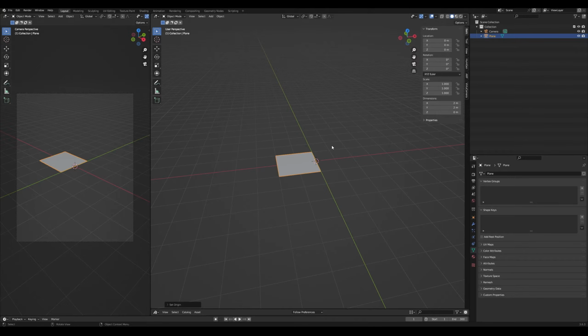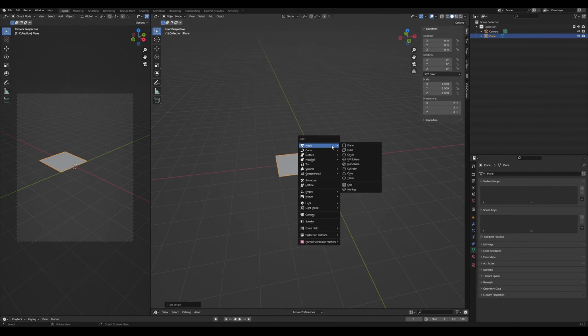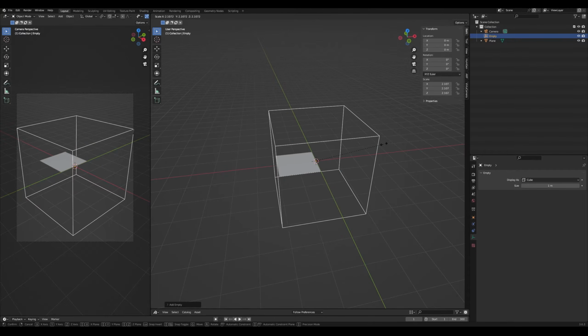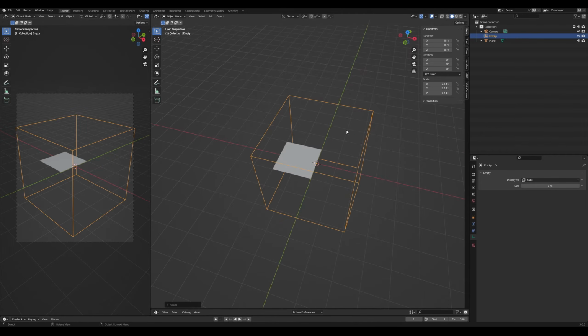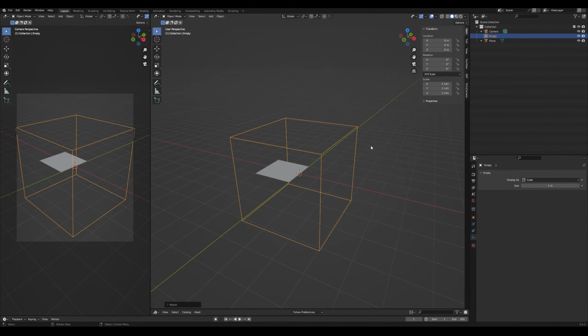Then what I'm gonna do is create an empty. I'm gonna press Shift A again, go to Empty, and maybe let's create an empty cube. Let's scale it up a bit. It doesn't really matter, but I like to scale it up. It's just my visual preference, I would say.